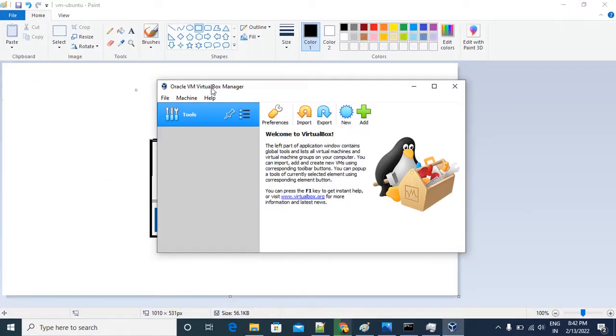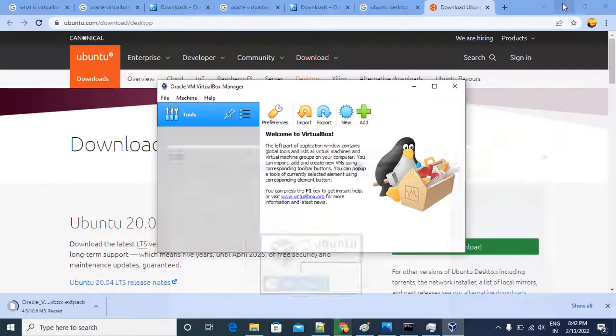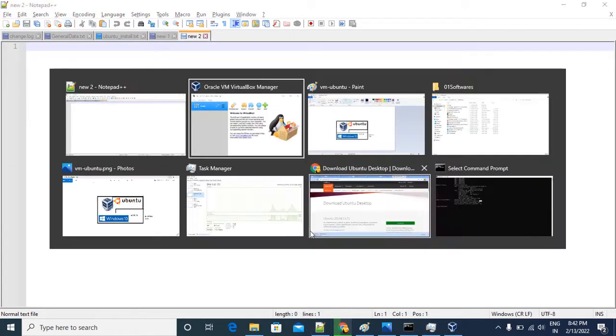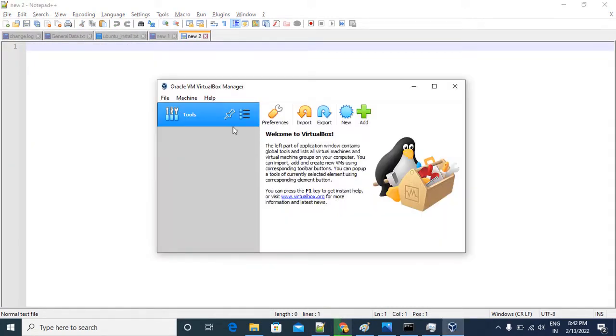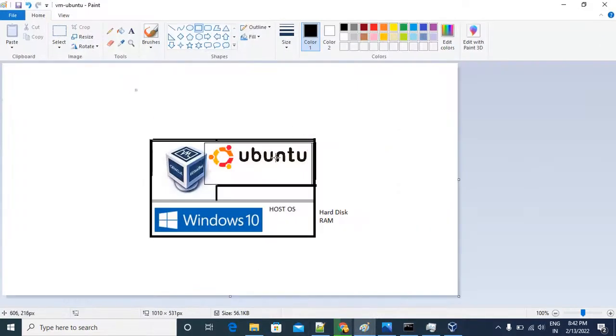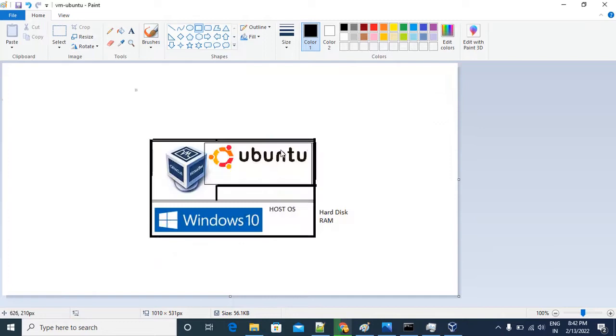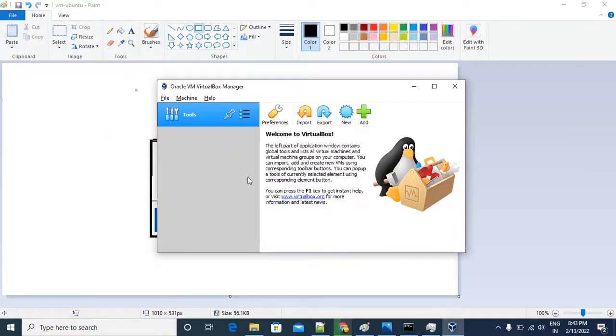This is the VirtualBox Manager. If you see here, I don't have any virtual boxes. Now what I am going to do is create one virtual box. What is the requirement? I need one virtual box with some hard disk and RAM capacity. Once my machine is available, then I can install the Ubuntu operating system.